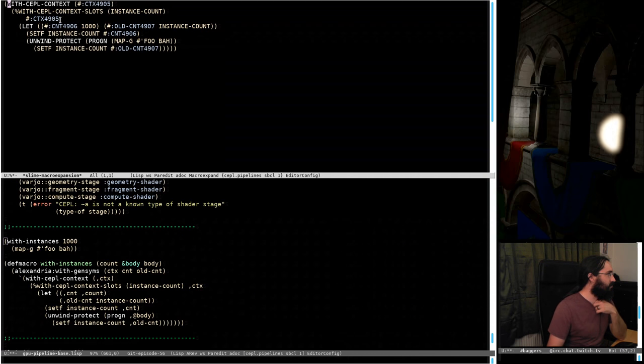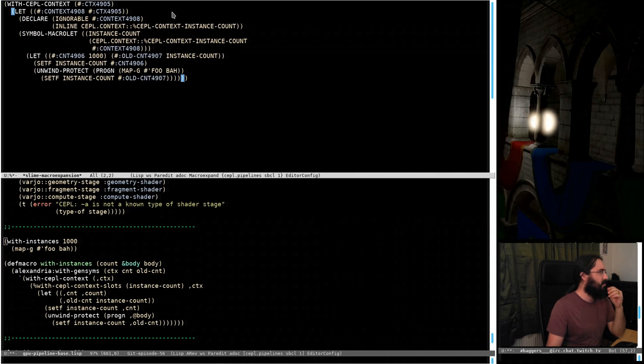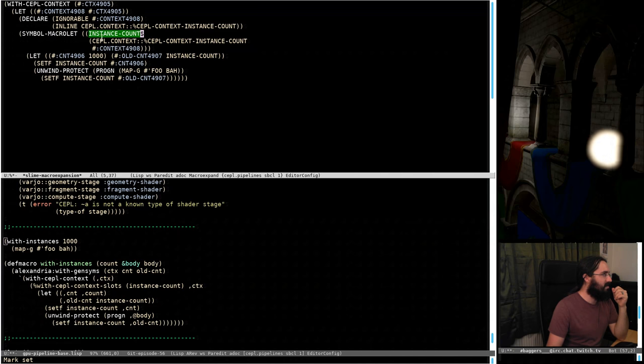Yeah, that's an optimization thing. Then we get the instance count from the context itself. We set that this is going to be the new value. It's going to be 1,000. The old one is whatever we got out of instance count here. Then we set instance count. This is obviously going to end up being like with slots, not with slots, what am I thinking of? A symbol macro? Let's have a look, actually. Just expand this. There we go. Symbol macro let, here we go, instance count. So set this to be the new value, and then we've got an unwind protect where we do whatever the body is, and then we set it back to the original value.